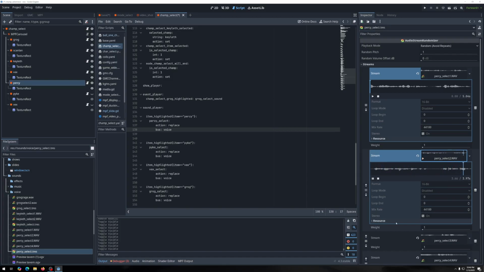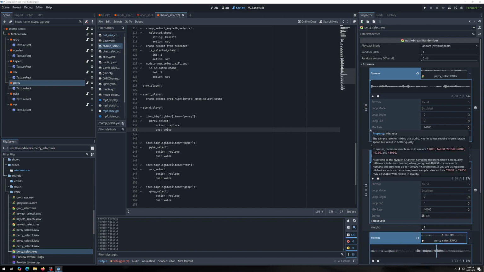They're too goddamn good. You know, so these are the 4 different sounds that it'll play.